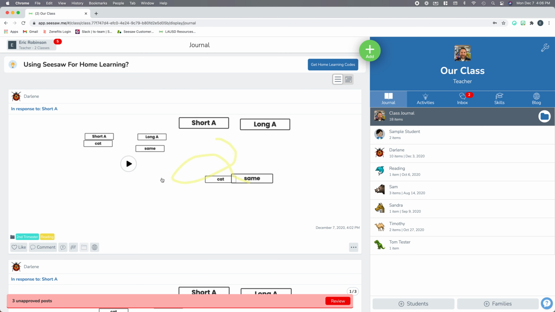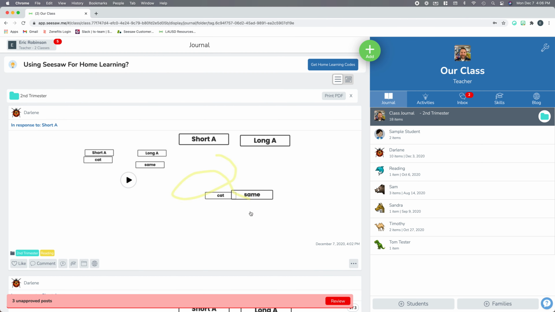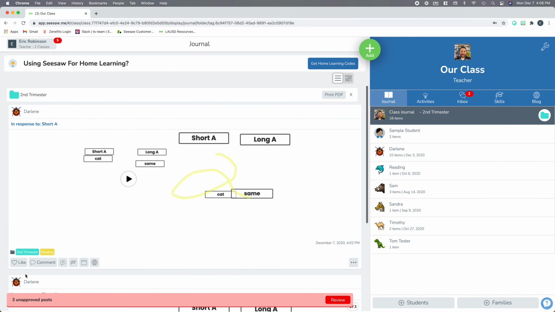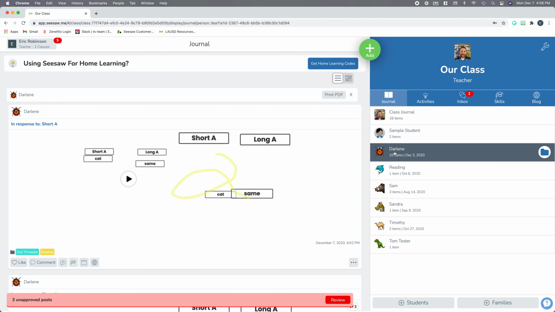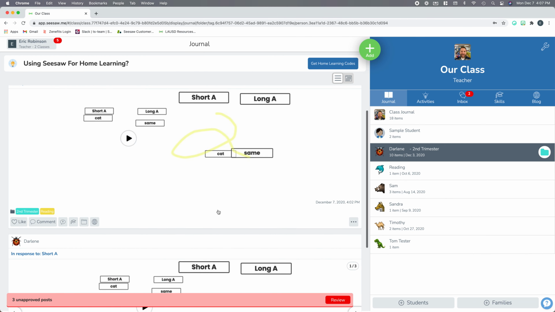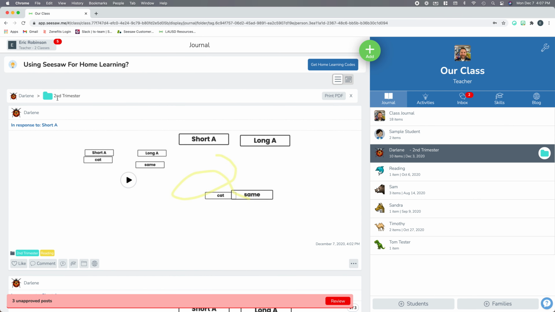Okay, now let me show you one more thing while we're in here talking about viewing these. So I can go to my folder in my class journal and say, show me all my second trimester posts, right? And it's automatically going to take those and only show you items that were tagged to that second trimester folder. But if you tap on a student's name, like if I tap on Darlene here, I can say I only want to see things that are in Darlene's second trimester folder. So now it breaks it down even further to where I'm only seeing her posts that are in that folder. So this is super handy when you're going back to look through work, and it's also really handy if you're doing parent-teacher conferences.